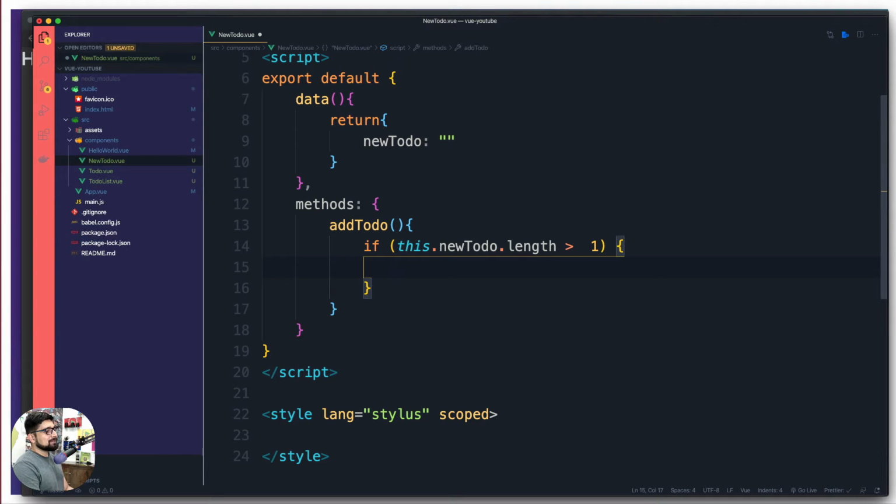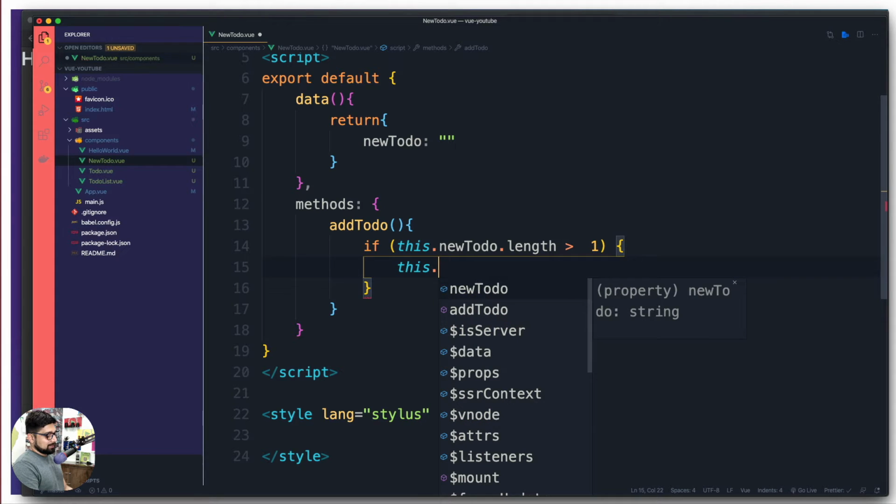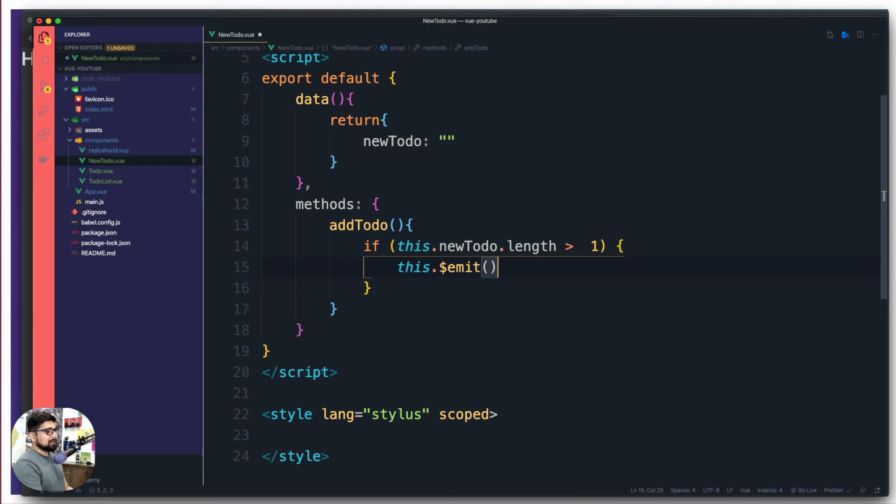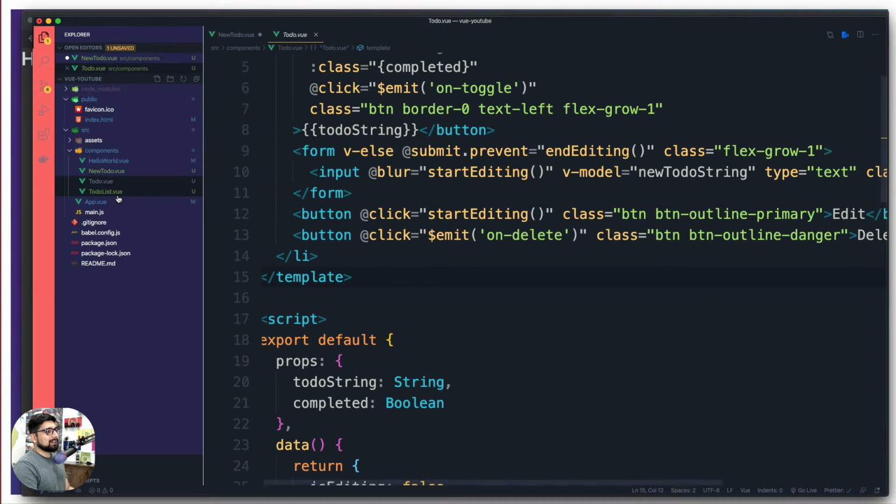Then what we have to do if somebody is actually writing anything more than one letter, then we're going to say this dot, we're going to emit an event. So let's go ahead and emit. It always works. The two things that we always do, remember we did this exact same thing in the previous one as well. First and foremost, we simply say that, hey, when you are saying on newToDo, and again, we are following the same convention here, which we did back there.